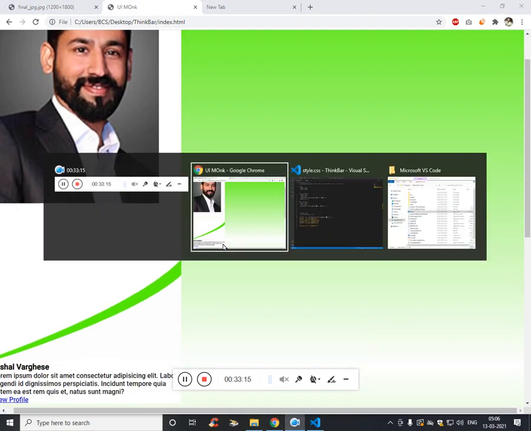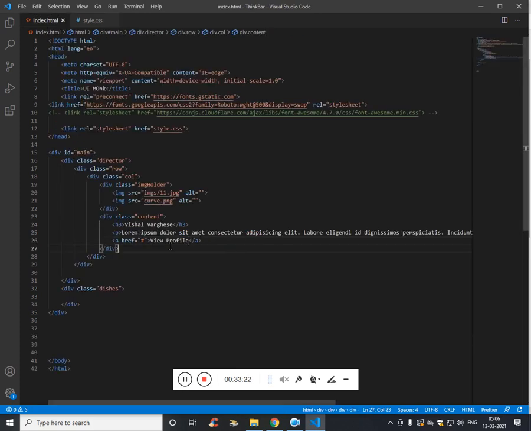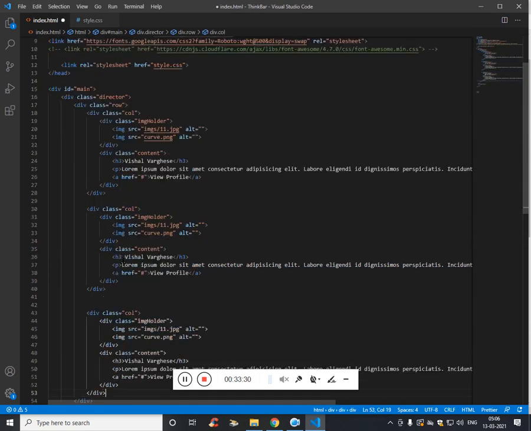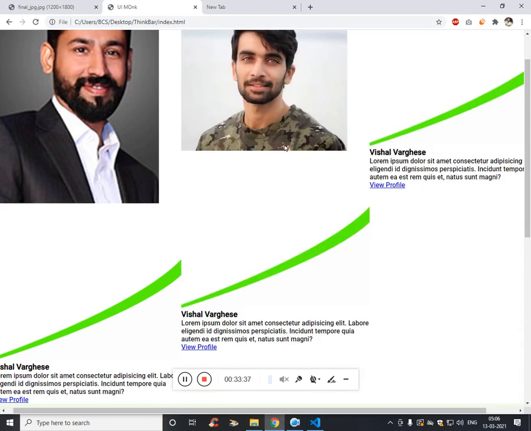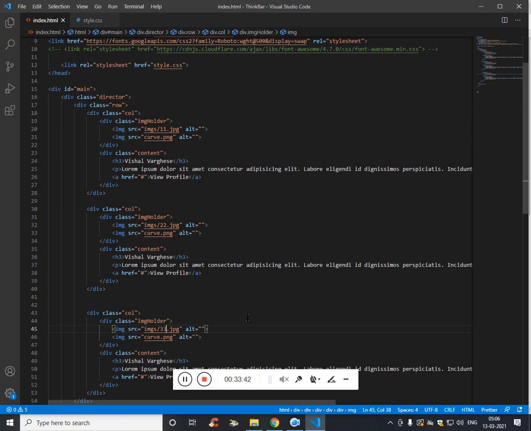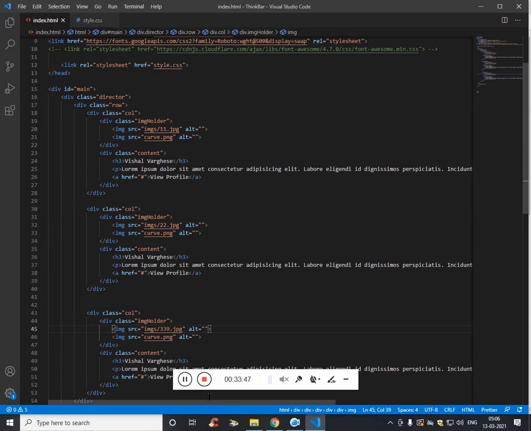Now call the image row. Likewise, if you want, you can add 3 more columns, 2 and 3. This is going to be 22 and this is going to be 33, since we have different images. What happened to 33.jpg? It's actually 333. Great.